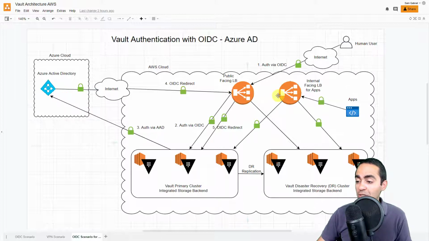The way this works, the flow we have here, is that the human user will come in through the internet, access Vault's UI through the load balancer, or through the CLI, and request to authenticate into Vault using the OIDC authentication method configured with Azure Active Directory. Vault will reach out to Azure Active Directory to authenticate the user. Once the user gets authenticated, a redirect happens and it takes us back to the public-facing load balancer, which directs us back to the Vault cluster, and we're authenticated.